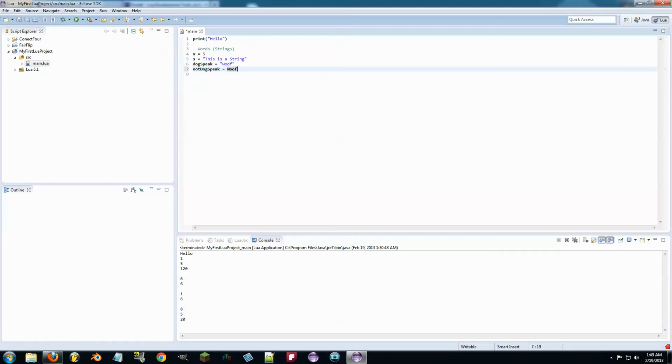Now, if you look, X does not have quotes around it. S does not have quotes around it. Dog speak does not have quotes around it, and not dog speak does not have quotes around it. Print does not have quotes around it. Print also has two parentheses on either side. When you do not put quotes around it, it is not a string.